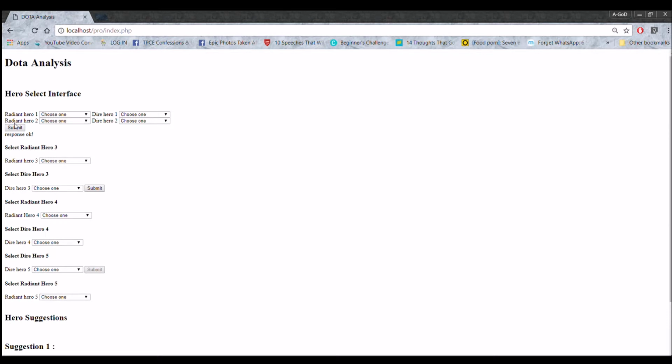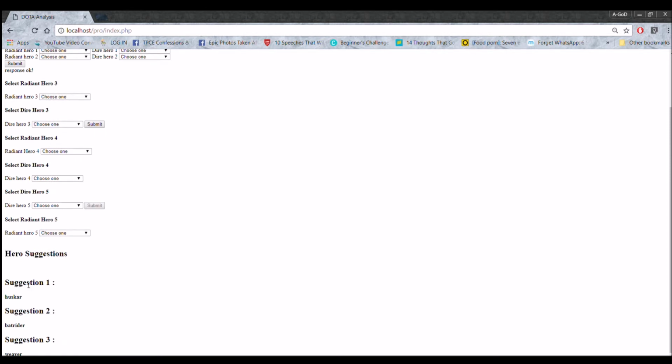Then I press the submit button. Then just for verification, we used response OK in the code, so that we know that the actual code is working and API calls are working. So here we get the suggestions as Huskar, Batrider, and Weaver.